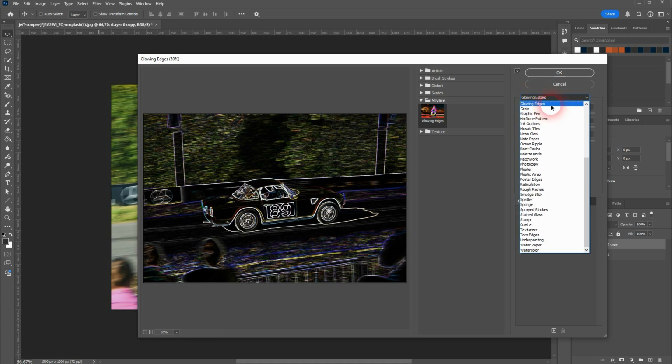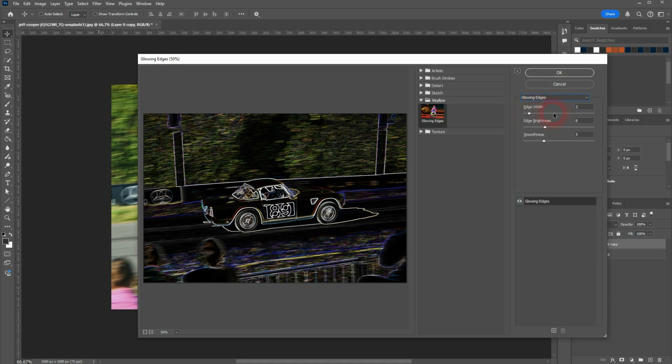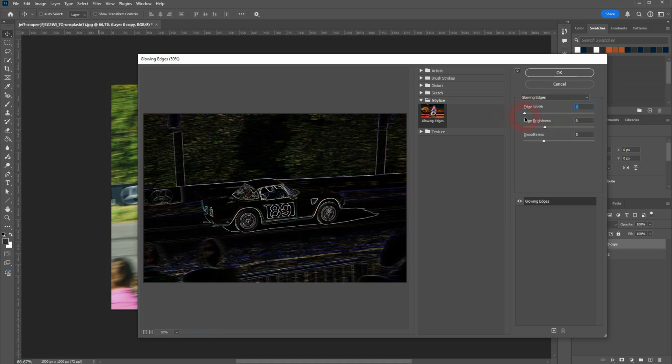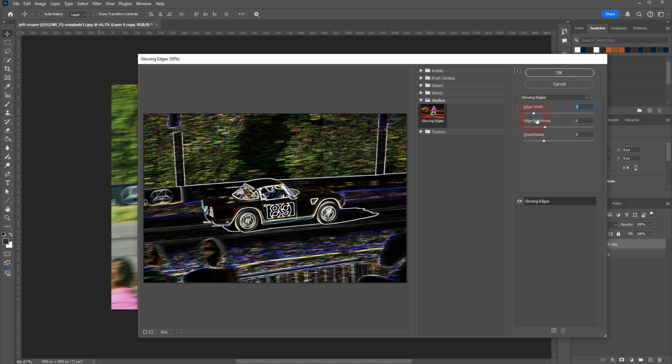That's alphabetically sorted. The three adjustment parameters are the edge width. This controls the thickness of the detected edges, and usually if you go higher, it's going to make them glow more, you could say, and you're going to get fine and thin outlines with a lower value.